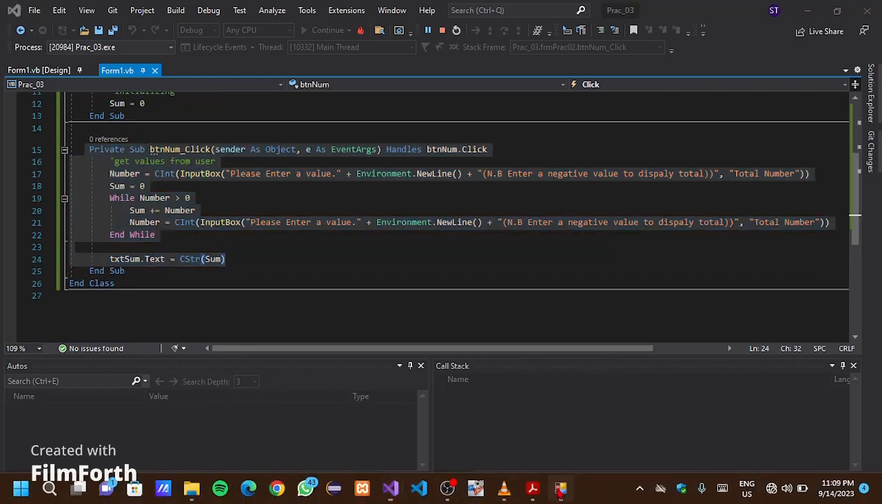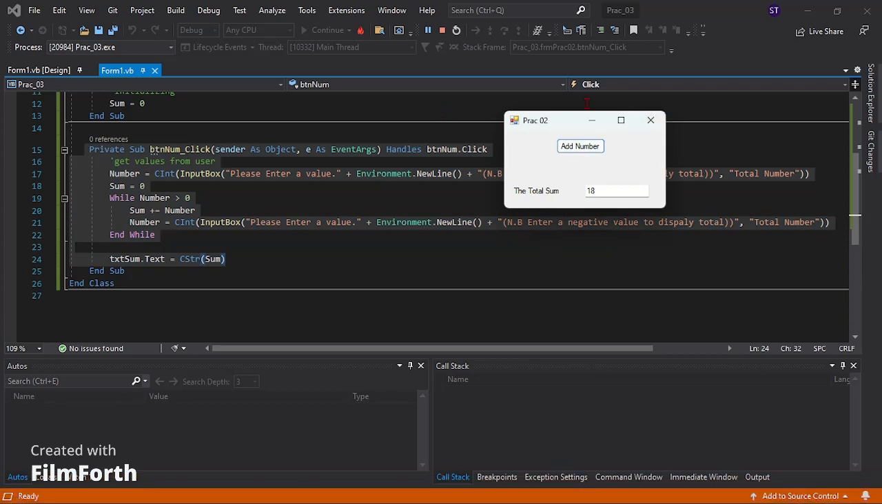But the thing about it is that the user won't close this form and then open it again so that it can start from 0. The user won't close this app and open it again so that the sum can be 0. So it is very crucial to put the sum equals 0 also inside your button, at the right place, so that when the user enters the button again, the sum will be initialized to 0.